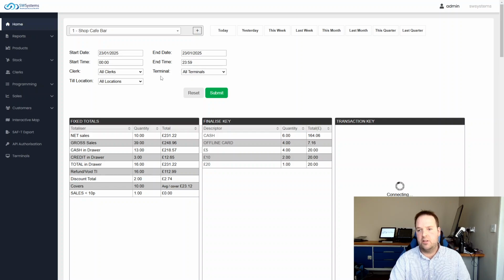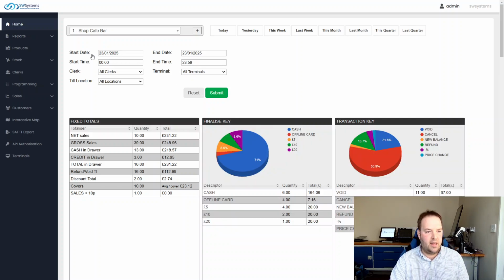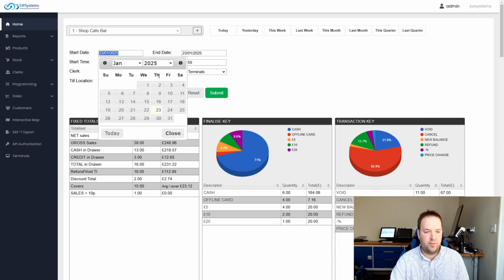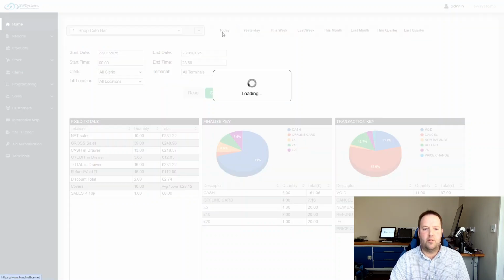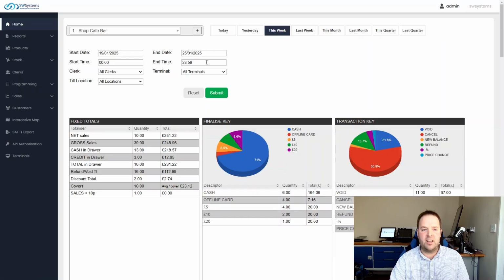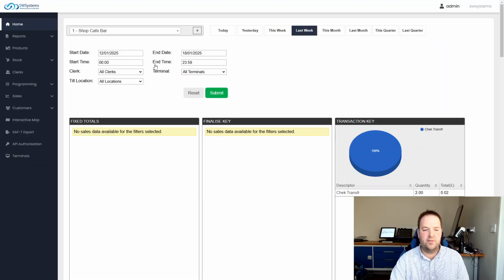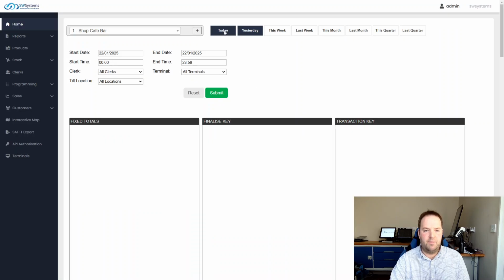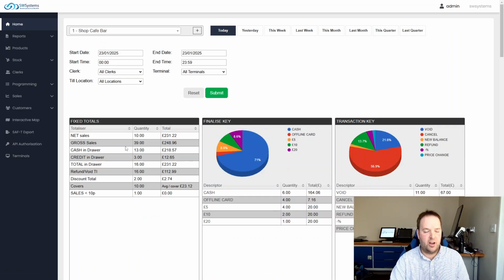When you first log into your store, you will see essentially the dashboard. So you've got a date range here, you've got today, yesterday, this week, which is basically quick searches for start and end date. We've mostly got data for today, so this is what I'm going to show you.